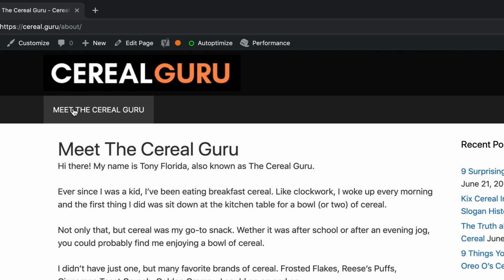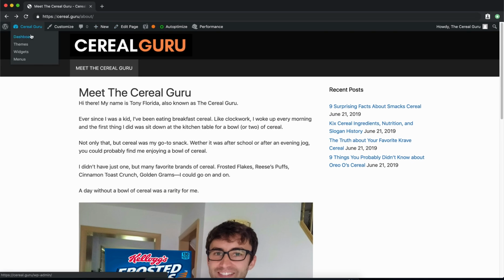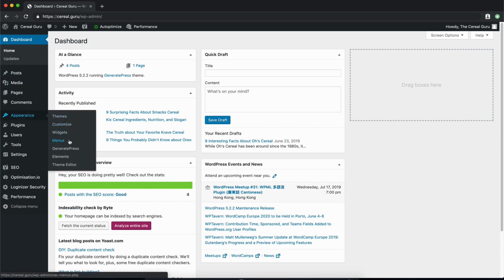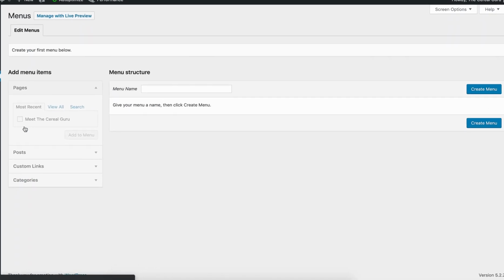Because if we change the name of this page to about, then this Meet the Serial Guru title is going to go away. So the way you do that is not in this customize menu. It's not in this edit page menu. We actually have to go to our WordPress dashboard in order to change the text of this navbar item. So once you're in there, you go down here to appearance and menus. And what we have to do here is to create a new menu.